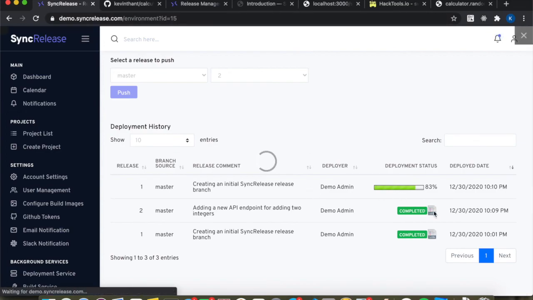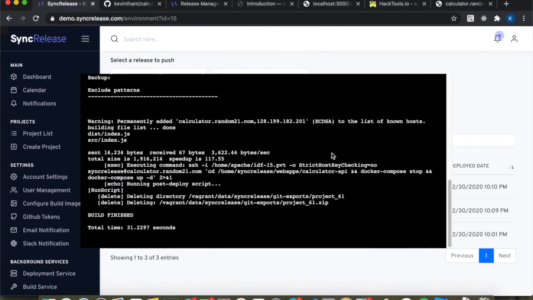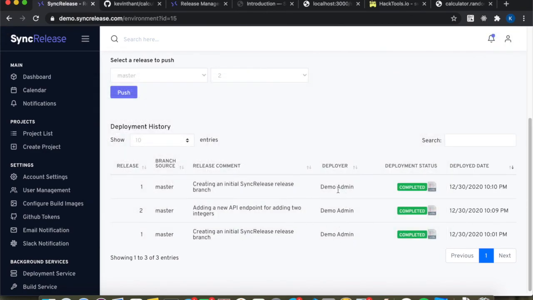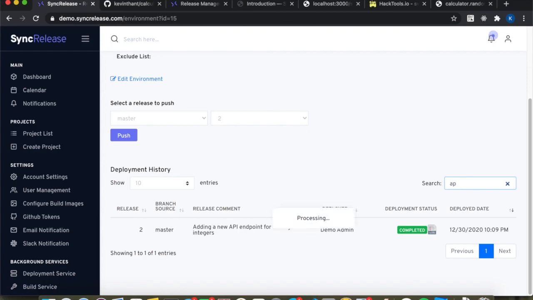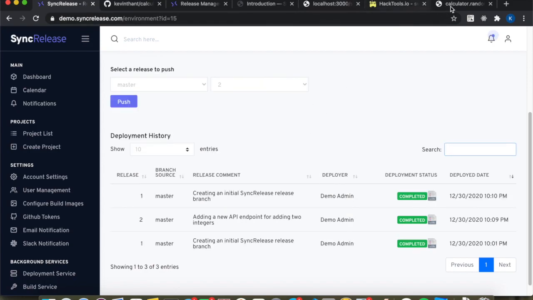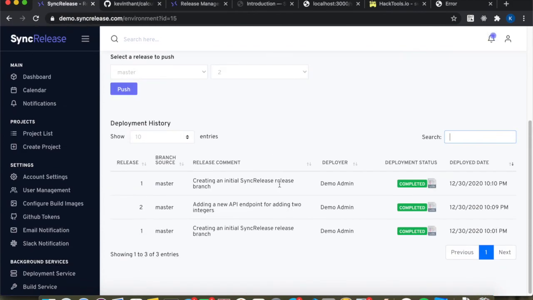Also, you can see the deployment log history, and here it shows you all the history of the deployment, who made the deployment, when it was made, etc. You can also search the deployment history by typing here. Okay, deployment is complete. Let's go and check it out. Because we just rolled back, this endpoint should be gone. It should no longer be there. Let me refresh. Okay, it is working as expected. The new endpoint is gone because we just rolled back. So this is how you can roll back and deploy.